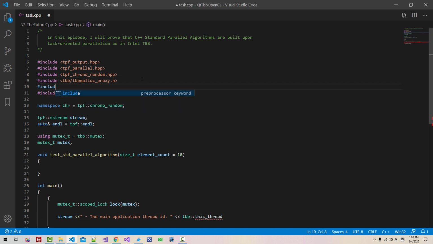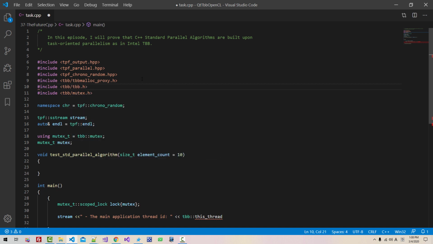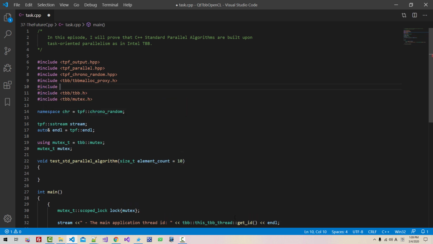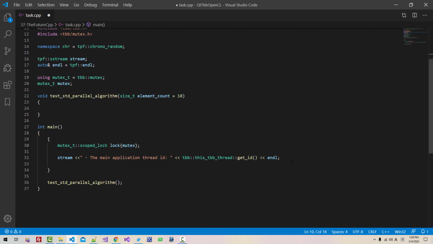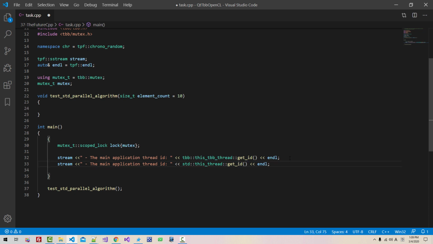Here include tbb.h. We have to include this header file. TBB this thread get ID, and there, or if we include thread, then we can also say std this thread is the same. I say main thread ID. Now here.